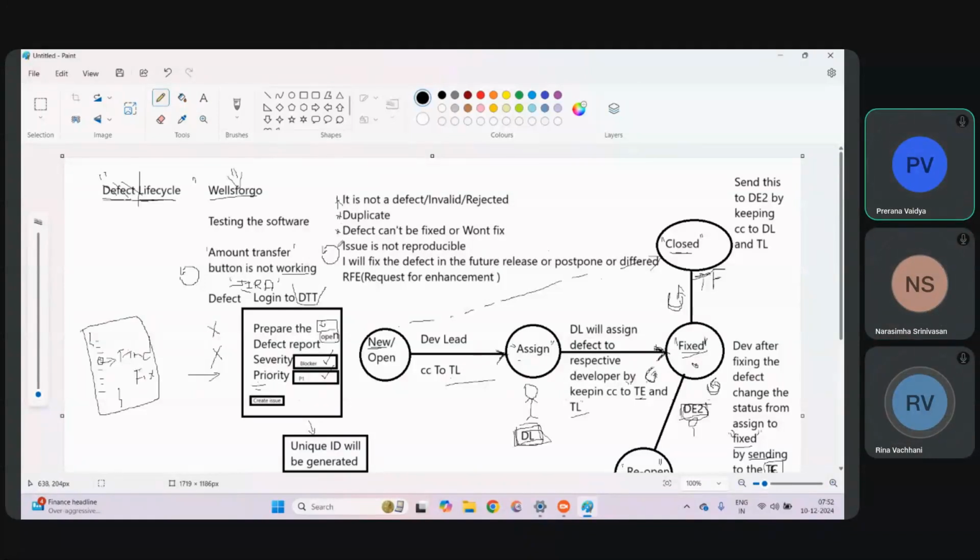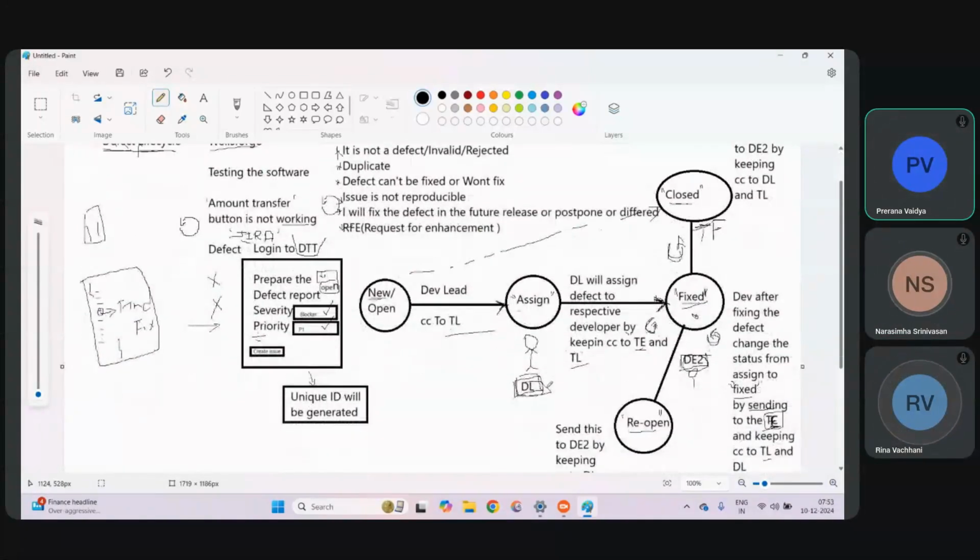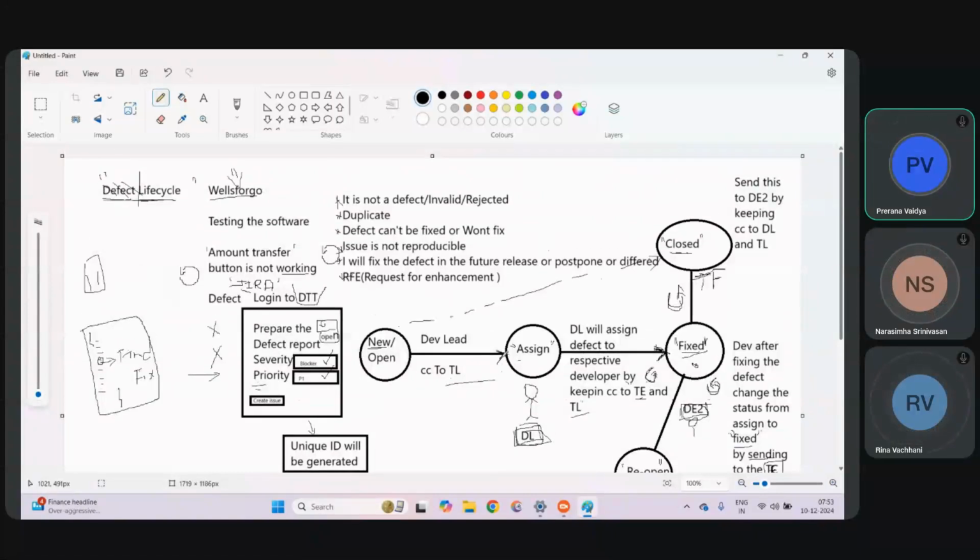Now if you observe here, there are a total of how many statuses? 1, 2, 3, 4, 5, 6, 7, 8, 9, 10, 11. There are 11 statuses, of which you understood 5: 1, 2, 3, 4, 5. Got it? Now you just need to memorize all these steps. This is very important.